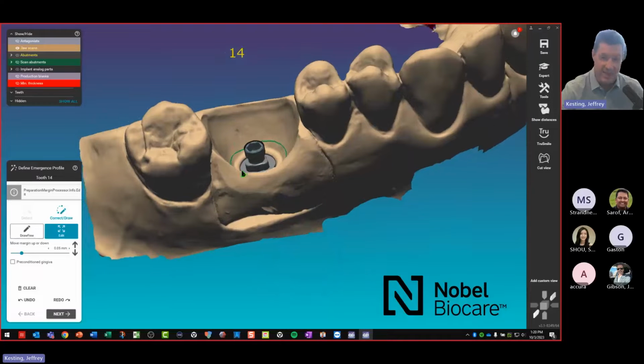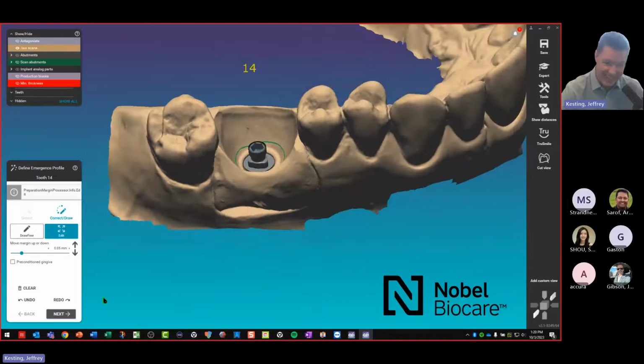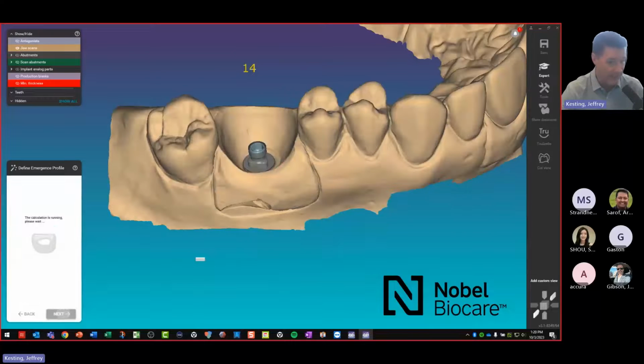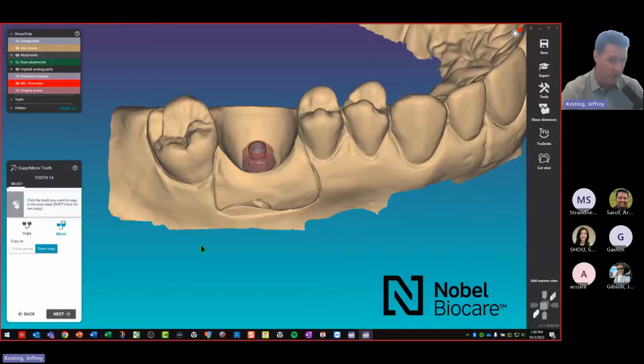For the sake of demonstration and time, I'll just leave that set the way it is there. But of course, you have adjustments here on the left in the wizard. I'm going to click on next in the wizard, which brings us to our next step.